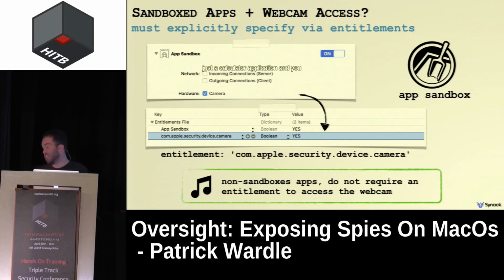Now, we might hope that Apple will verify this. If you are just a calculator application and you have this entitlement to access the webcam, maybe Apple will deny it, but I haven't heard any instances of that. So it's pretty much not a showstopper.